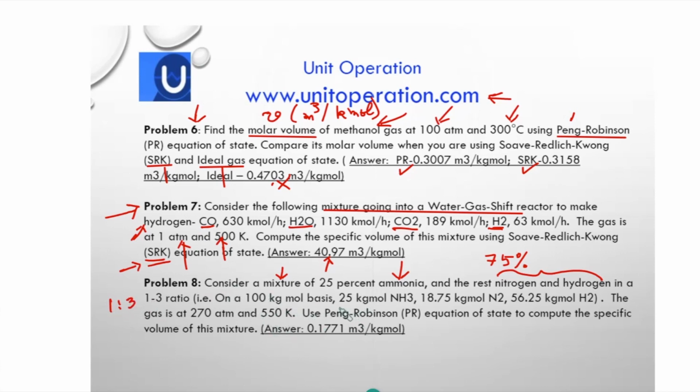On a 100 kilomole basis, if you do simple math, this will be 25 kilomole ammonia, and of the 75, in a 1:3 ratio, 18.75 kilomole will be nitrogen and 56.25 kilomole will be hydrogen. If you add these two up, that is equal to 75. After that it is very easy. We have the pressure as 270 atmosphere and the temperature as 550 Kelvin. For this mixture we have to calculate the molar volume, using the Peng-Robinson equation of state.